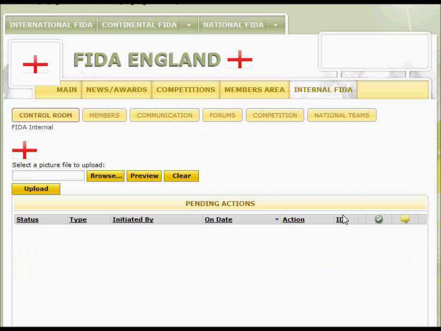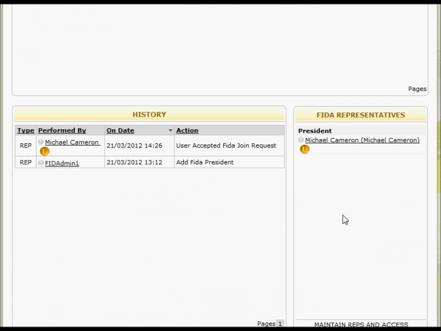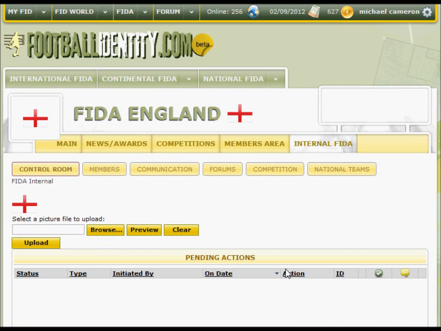This is really where we've spent a lot of time so far working on, for example, what you see in front of you here, the pending actions area, where we handle action verification, the history of every action, and of course how to maintain the organization where it's maintainable. There's a members page where all the members are listed and maintained. We have a communication page, you'll see that later, forums for internal FIDA work, and of course competitions and national teams that will come in a future version.